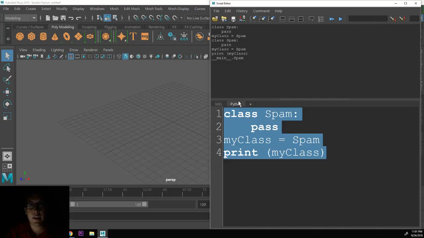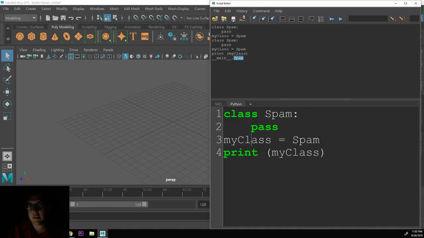When we run that, it's __main__.spam. So it is telling us that it is the main function of the spam class. That is what it is being run as. It's really not doing anything other than saying that we have this class named spam that is being assigned to this variable. So let's start making it a little bit more functional.